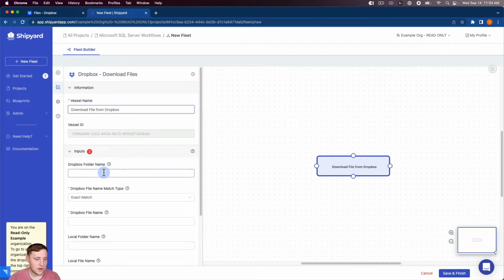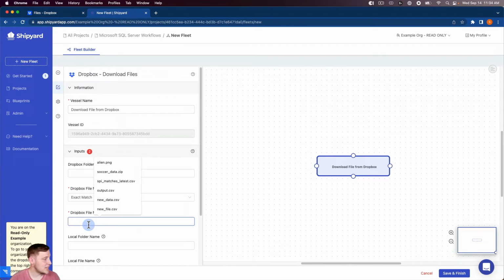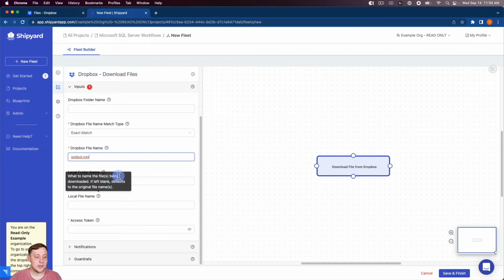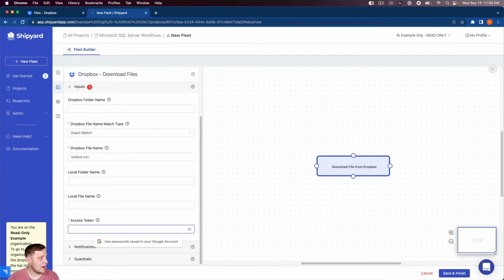We didn't put the file in a folder. You can use regex match to potentially add more than one file in. So you can do as many files as you want at one time inside of one vessel if you use regex, but we're going to keep it exact match here for simplicity. Remember that file name was output.csv. We don't want to put it in a folder. We'll keep it output.csv, so we'll leave local file name blank there. We only need our access token from Dropbox. I'm going to paste that in there. So now our Dropbox vessel is completely ready to go.